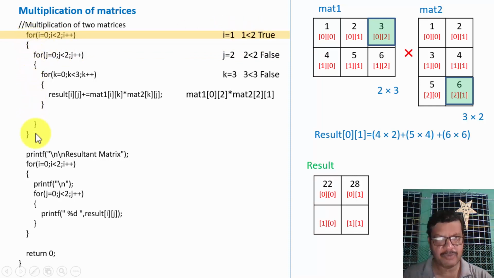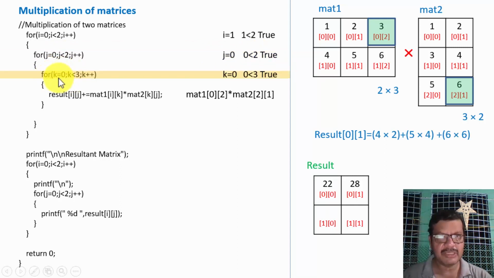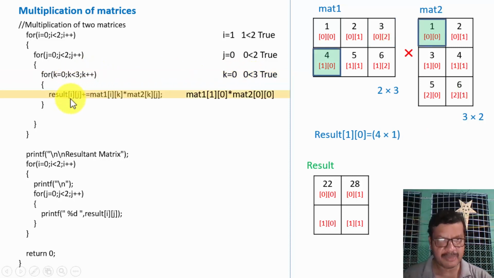Then this particular loop will be executed with respect to i equal to 1. Okay, now the control comes here again. Now again j equal to 0. 0 is less than 2. Okay, the condition is true. It will come somewhere here. Now again the k value is initialized as 0. 0 is less than 3, then the condition is true. It will come somewhere here.